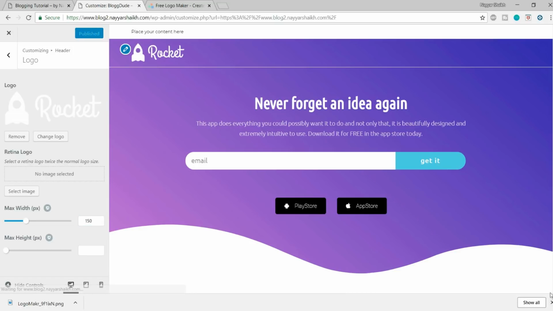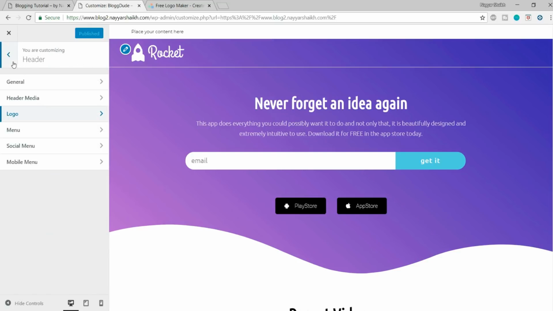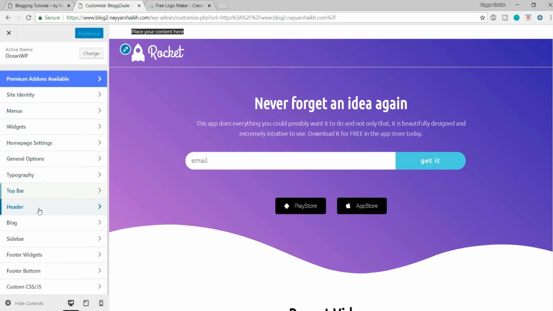Click on publish. Now let's do few more things. Okay, let's go back first. Let's get rid of this section. As you can see, this white section at the top. So again, come back, you'll see this top bar.